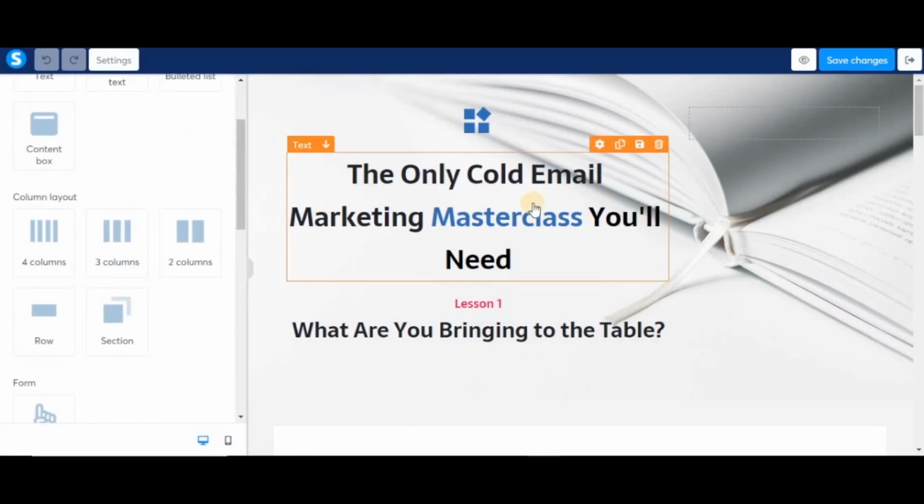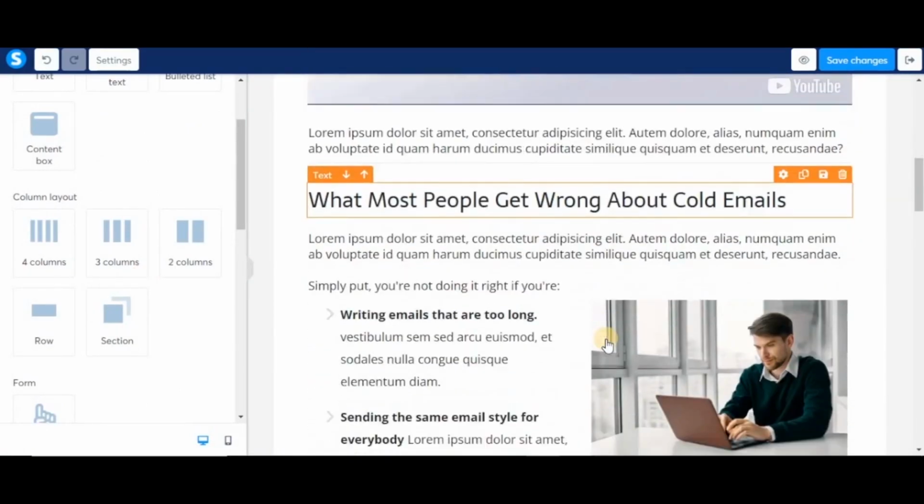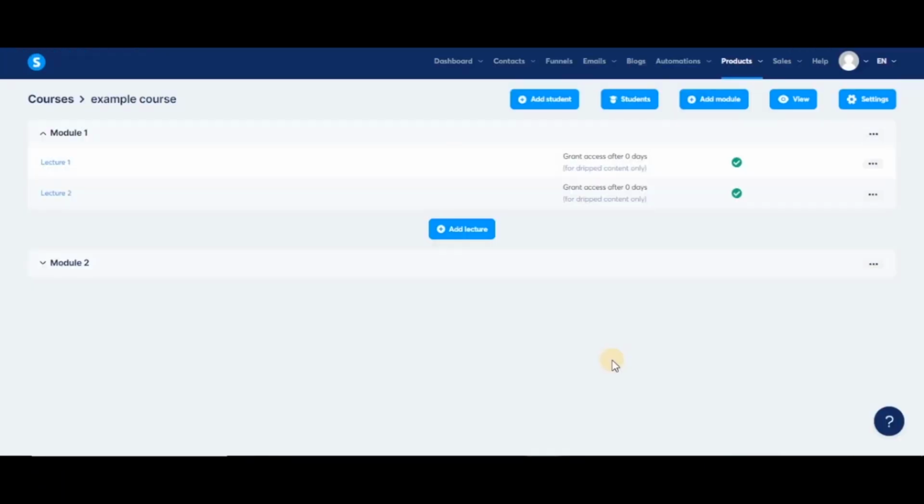Once you're happy with your design, you can save the changes and exit. Remember, you can also save blocks here so you can use them across all your lectures without having to create them one by one on each one. Now let's talk about delays.